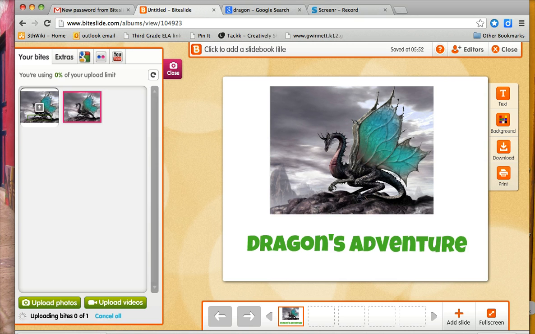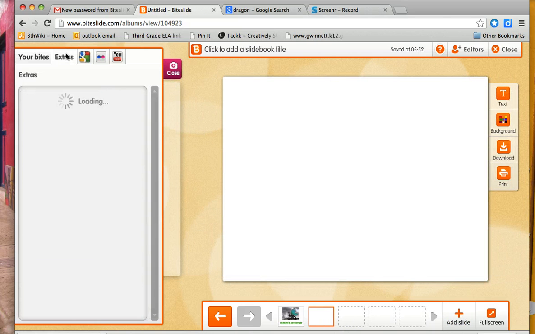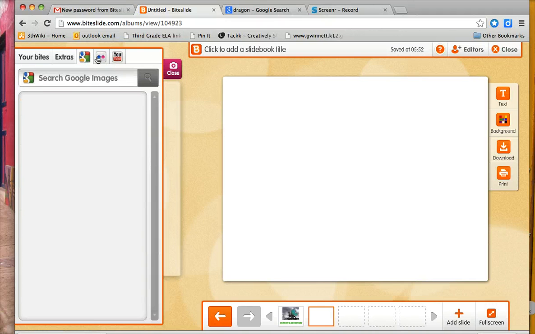Now, if I want to add a second page to my book so I could start typing my story, I'm going to click Add Slide. And there you see another blank page, okay? I'm going to show you extras just in case you change your mind and want to do a theme, okay, so you can explore that, it's up to you. And then the only other thing, we're not going to use Flickr or YouTube, but we can use Google.